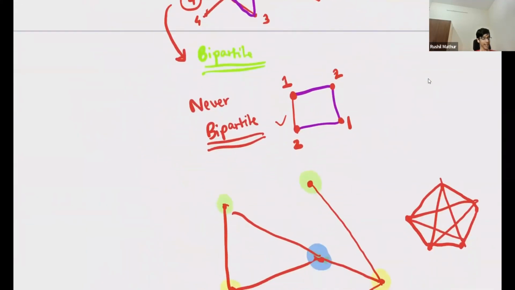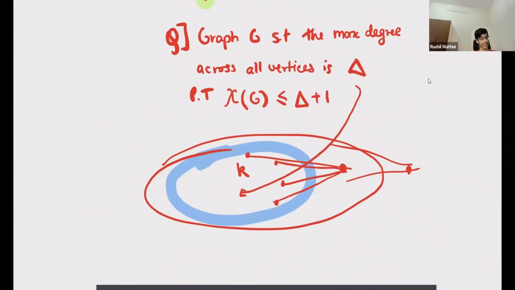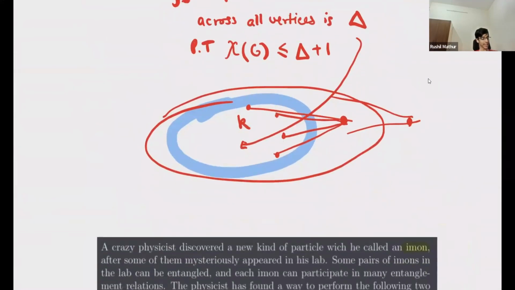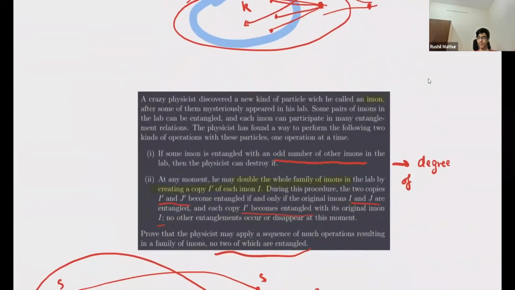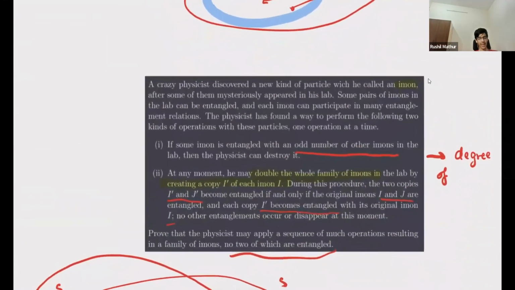And we also saw that if the max degree in a graph is delta, then the chromatic number is at most delta plus 1. This problem is really, really good.